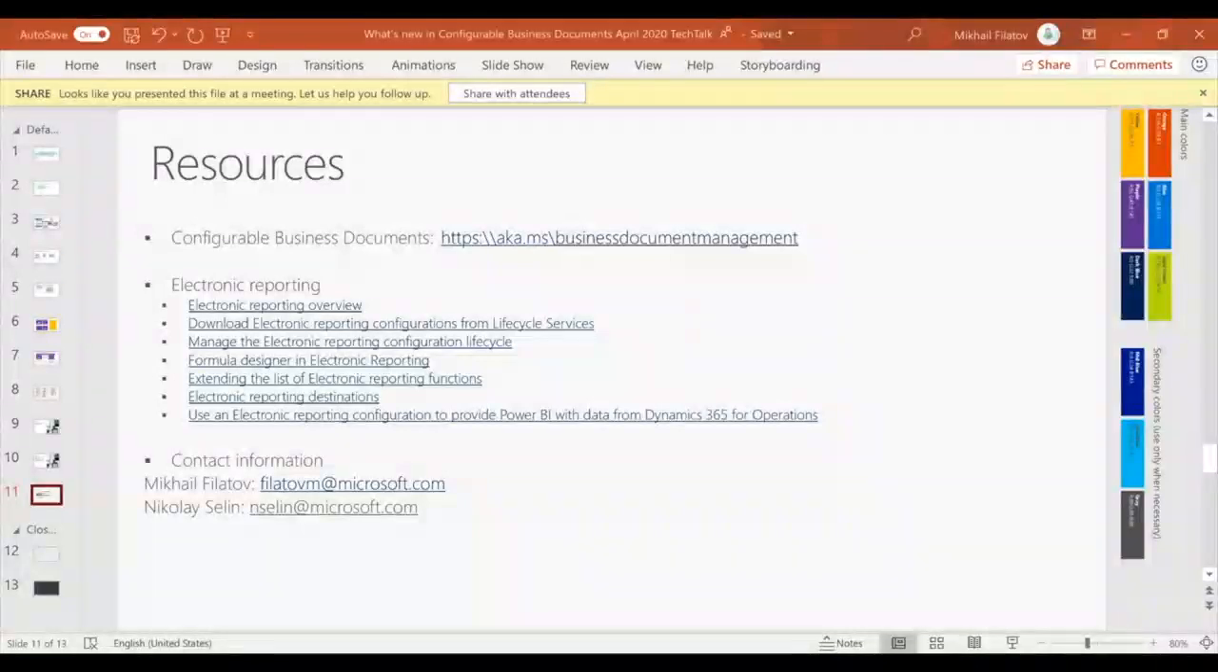What versions of MS Office are supported? It's mentioned in the documentation, starting from 2016, as far as I remember. If you go to aka.ms business document management, we have a section dedicated to supported versions, so please check it out.